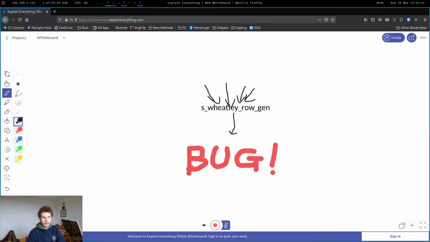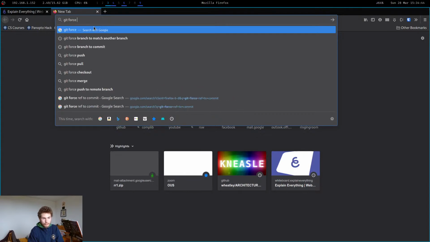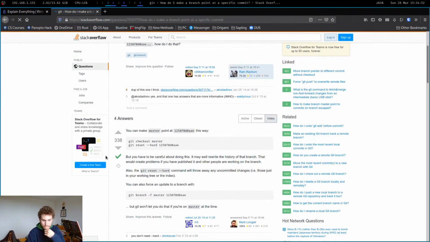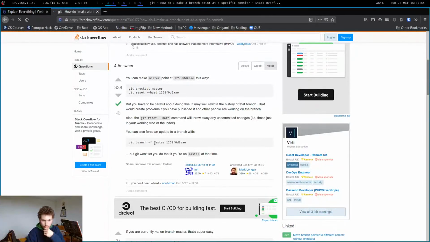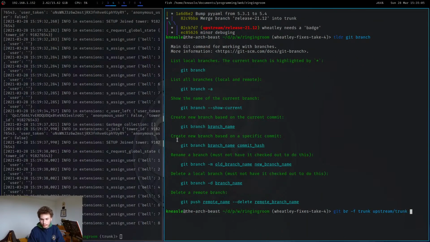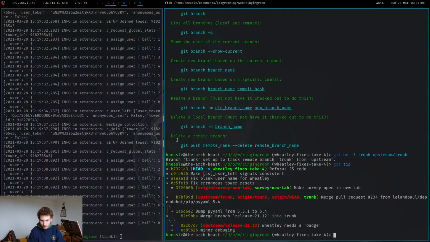Okay, time for Google. Git force branch to commit. Oh yes, I've been here before. Oh, it is git branch -f. So git branch -f, and we want to force trunk back to upstream trunk. Excellent. So now if you go git tip. Yeah, there we go. So trunk is back to here. So we've basically undone the changes to the main branch, and then all of our changes are now on Wheatley fixes.